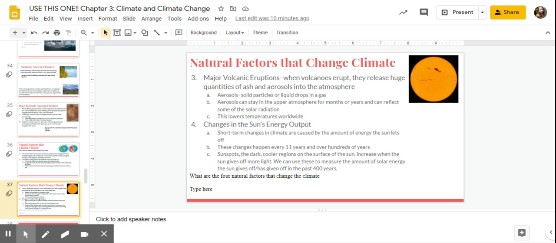So it lowers temperatures worldwide. The last one is changes in the sun's energy output. Output is what the sun puts out. So short-term changes in climate are caused by the amount of energy the sun lets off. The changes happen every 11 years. So every 11 years it changes.